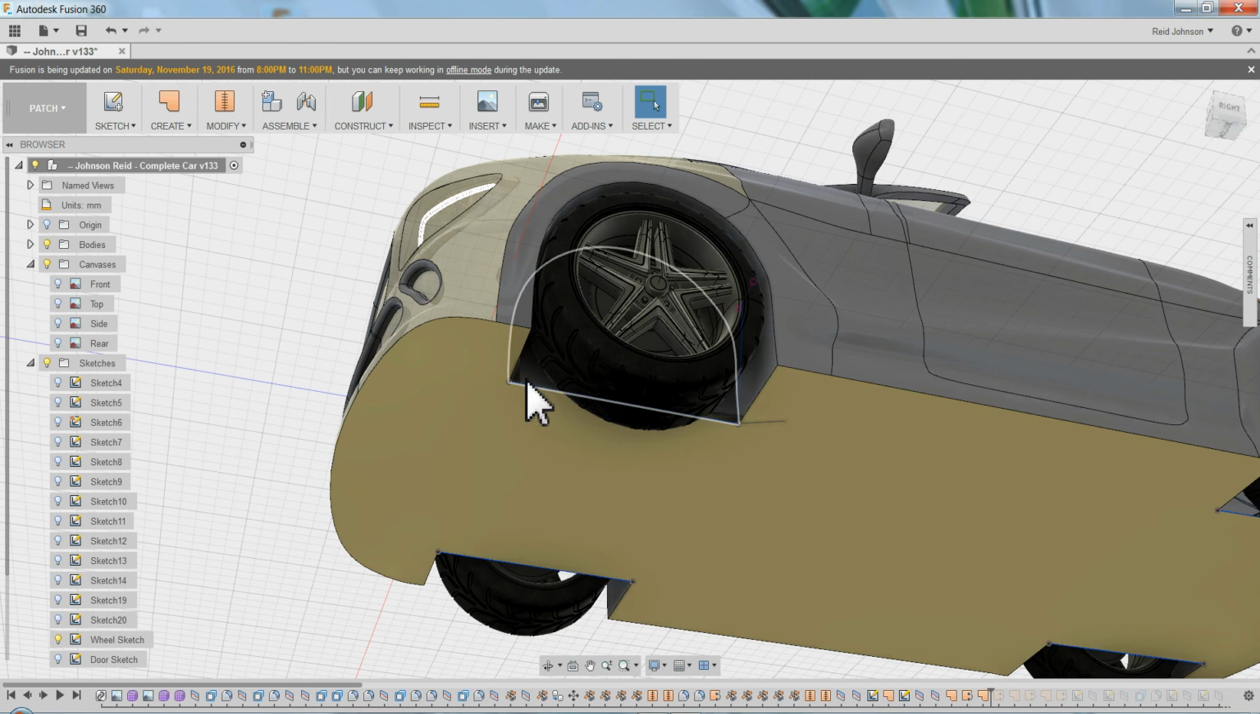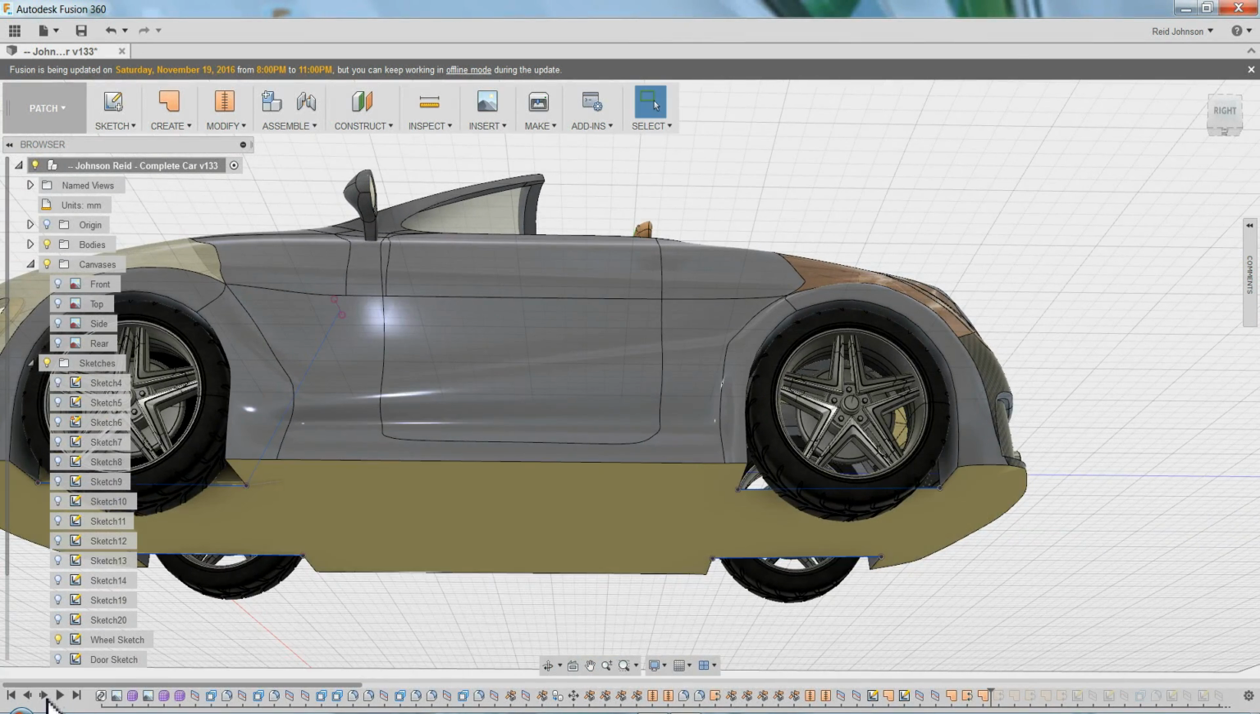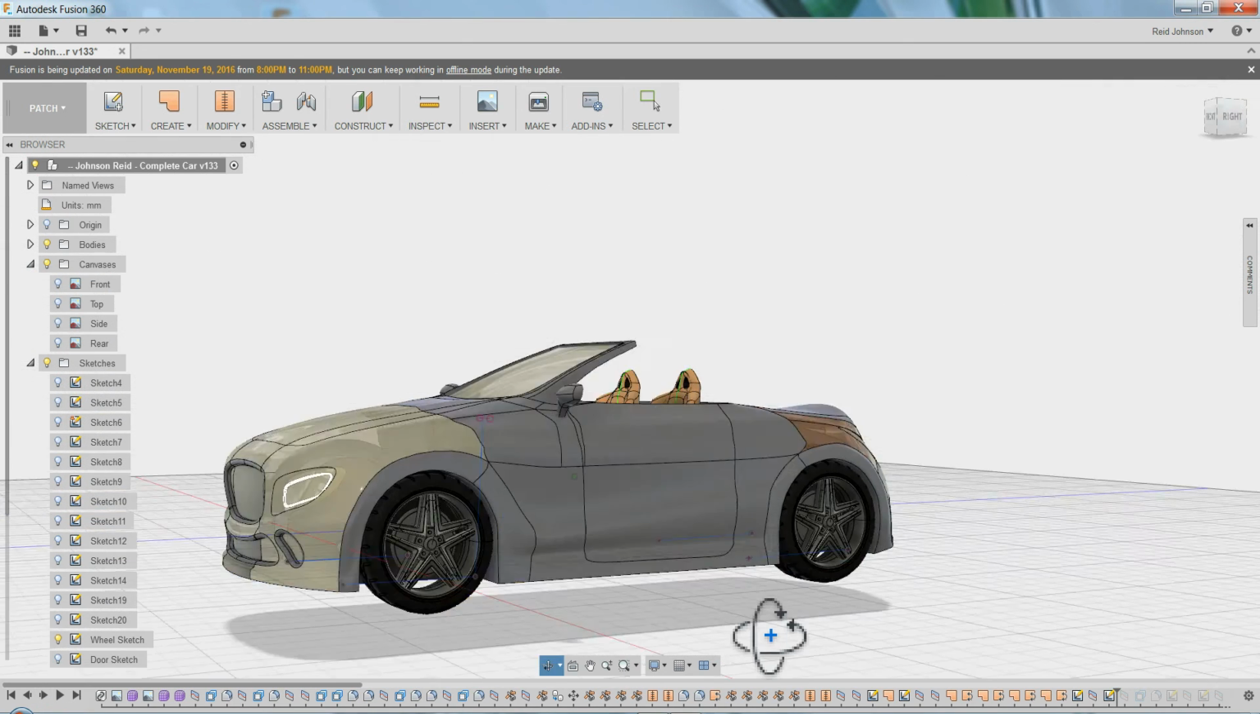There's the patch. Again, using this line, I put a patch behind each wheel so it's solid back there. Again, for rendering. So you can see all those pop in as I move through. There's another one. I reverse the normal to get it to be right. And there I go. From there, it's a little bit more splitting the bodies.